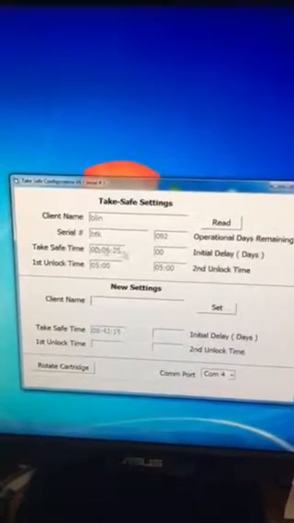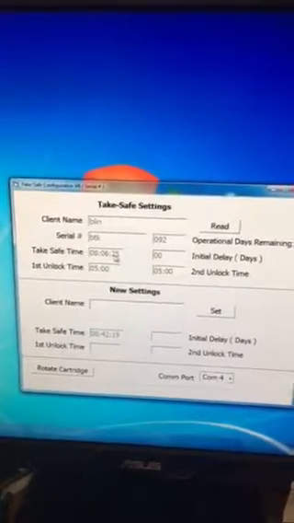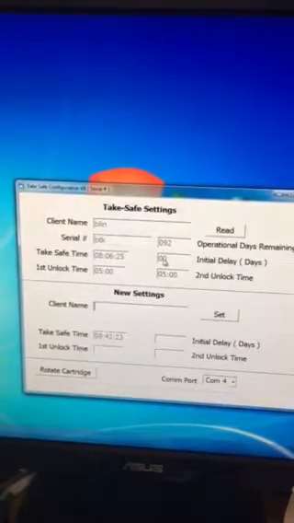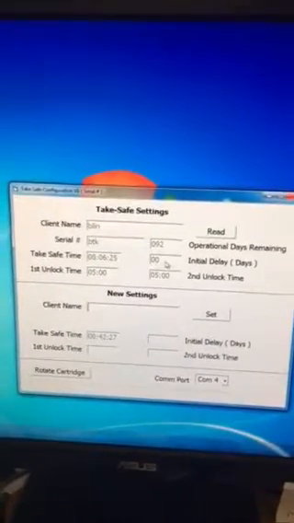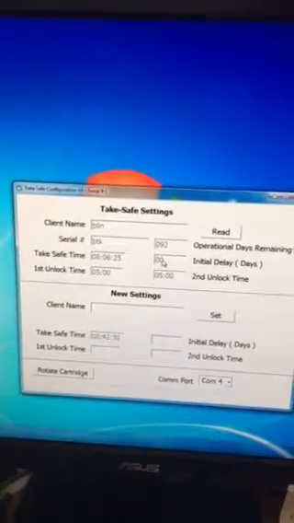The take safe time, so there's actually a physical time that's running all the time within the safe, which will tell it when to open. It has an initial delay, so a number of days that you can delay the start. So say you potentially want it to open 7 days later than it should. We never really use this function, so that can go.